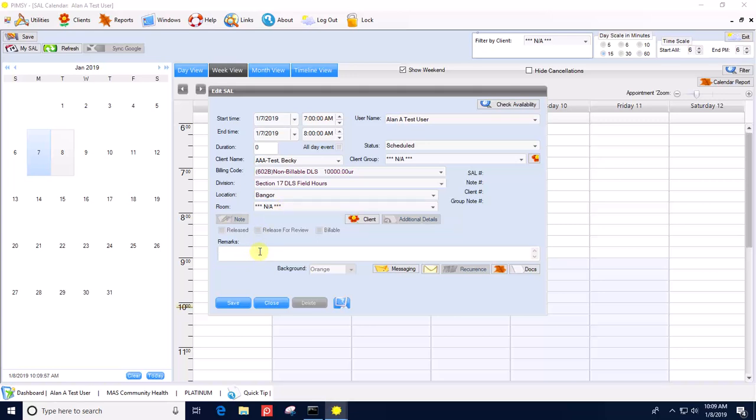And then any type of remarks that you'd like to put on there, like treatment plan review, you can put that in there. There's a way to make it a recurrence. You can also see any documents that you may need to follow up with, and then you can hit save and see up here the subject has now actualized, and this is a true appointment.